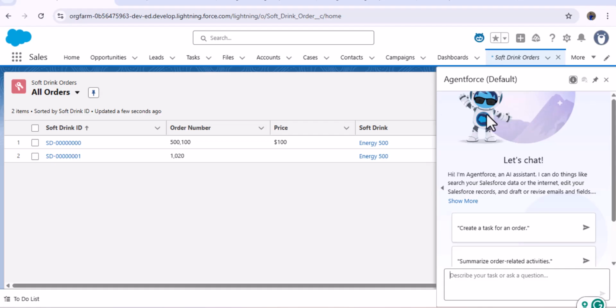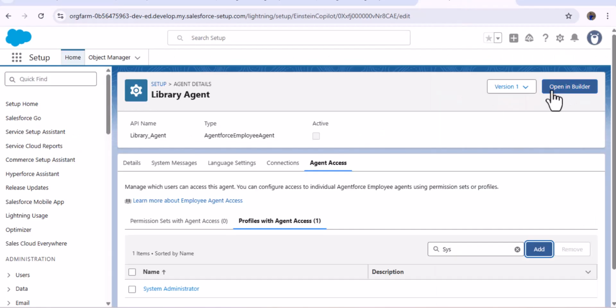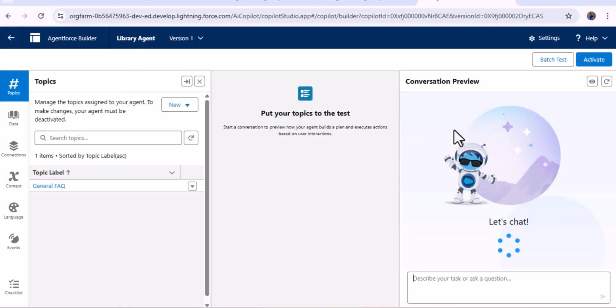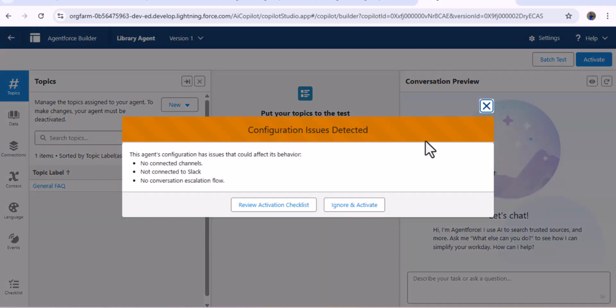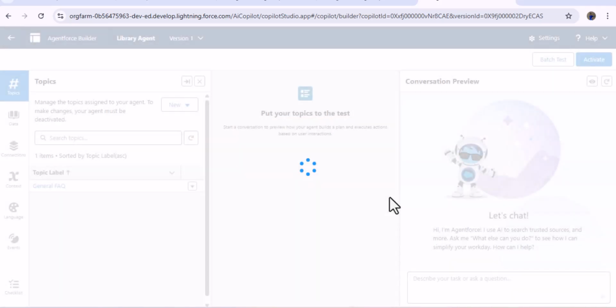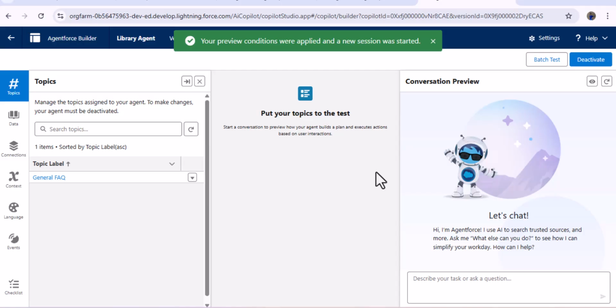So still we are not getting that option. Okay, so we haven't activated that agent. For that, again as we navigate to that agent, let me open in builder. And now we need to activate this agent. Click on ignore and activate. Now our agent has been successfully activated.